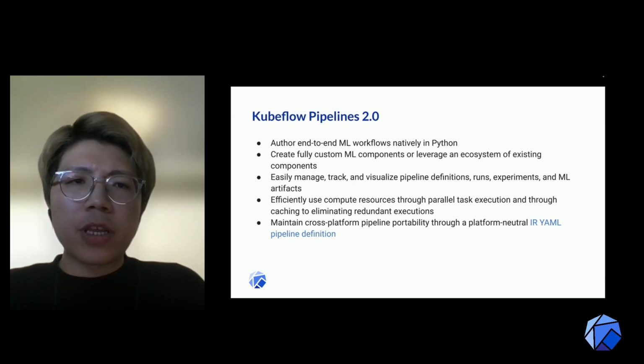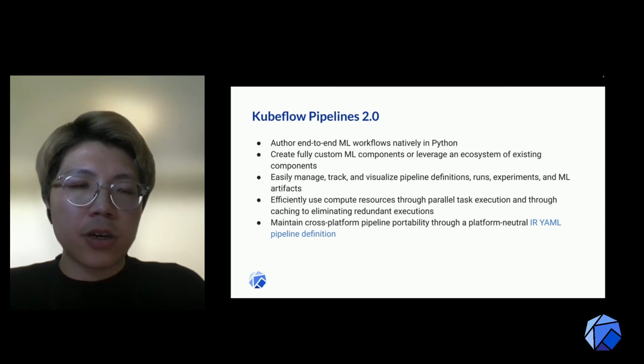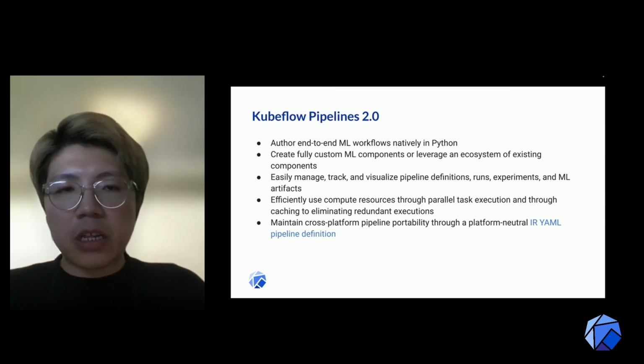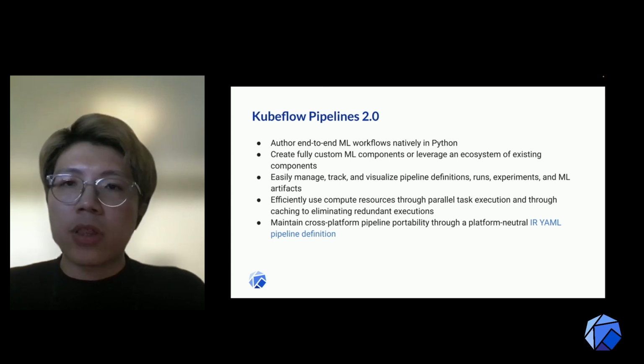Because the Google team already introduced a lot of usage and how to use Kubeflow Pipeline 2.0 in last year's presentation, now I'm mostly just going to dive into how Kubeflow Pipeline 2.0 is being implemented and the technical details of how it's integrated between Argo and Tekton.